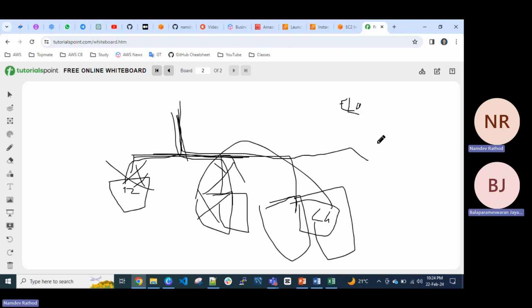Without downtime, in the normal single instance, you need to shut down that server. Only then can you change your instance type.